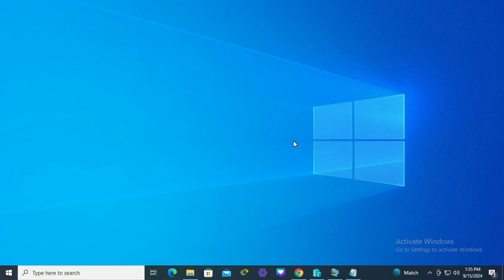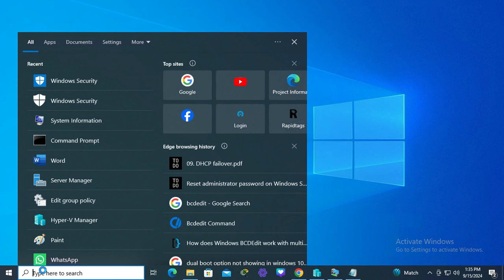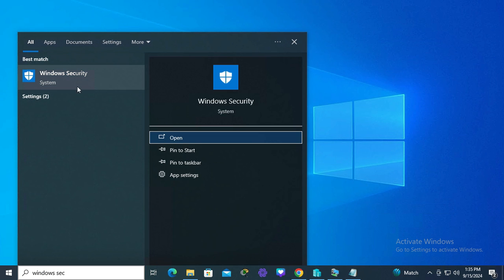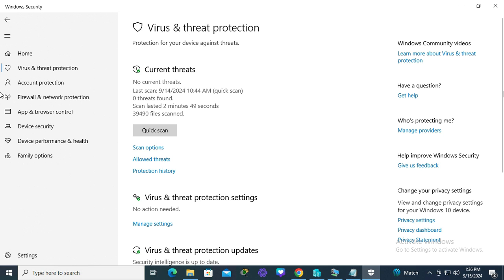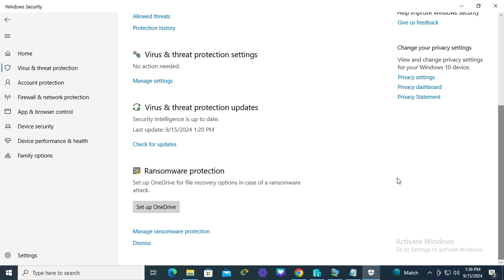To turn off ransomware protection on Windows 10 computer, go to search and type Windows Security. Click on Windows Security. In the left pane, click on Virus and Threat Protection. Now scroll down. Here you will find ransomware protection and you will also find a link, Manage Ransomware Protection.